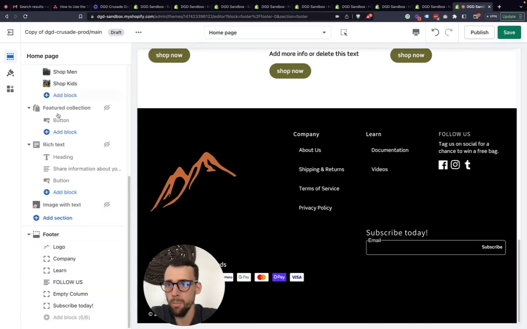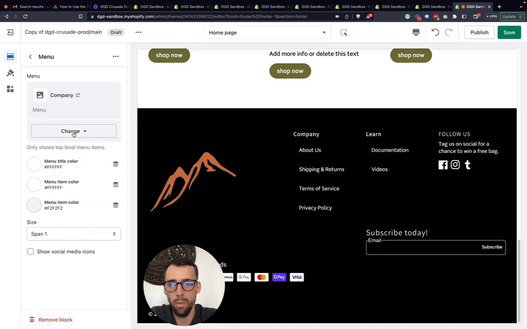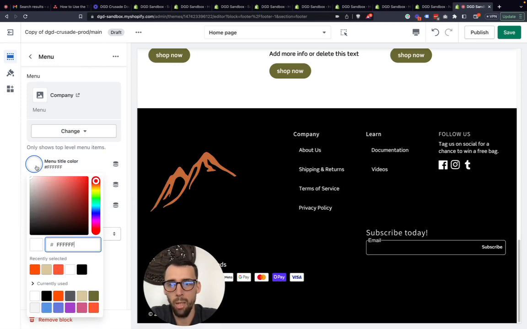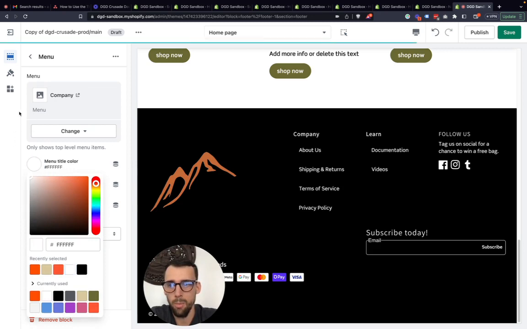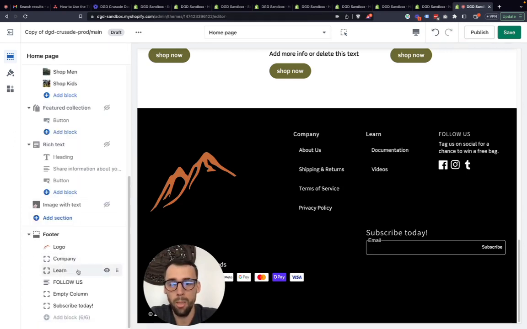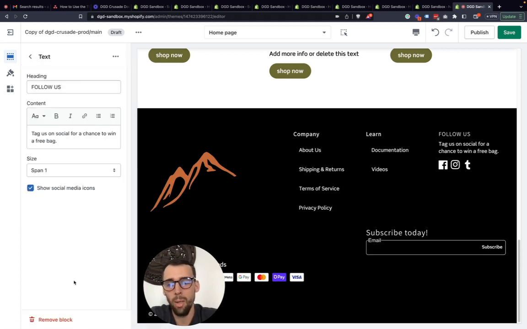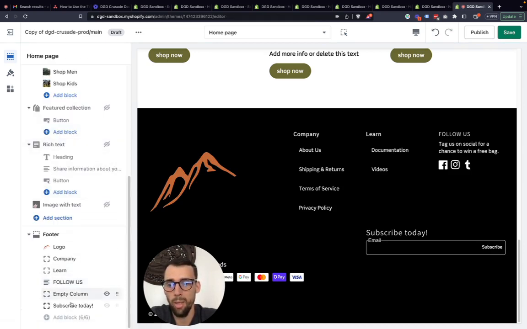And so from there, I just inserted a menu. So company is a menu. All I did was insert the menu here. You have your menu title. So if you want to make that a little different, so there's orange and then the menu items are white. So you do have that option there. Learn is a menu. Follow us, that is text. So I just added text and put some text in here and then clicked show social media icons. So you do have that ability. You could, of course, add links here as well if you wanted to link to something for some reason. So you have that text area.